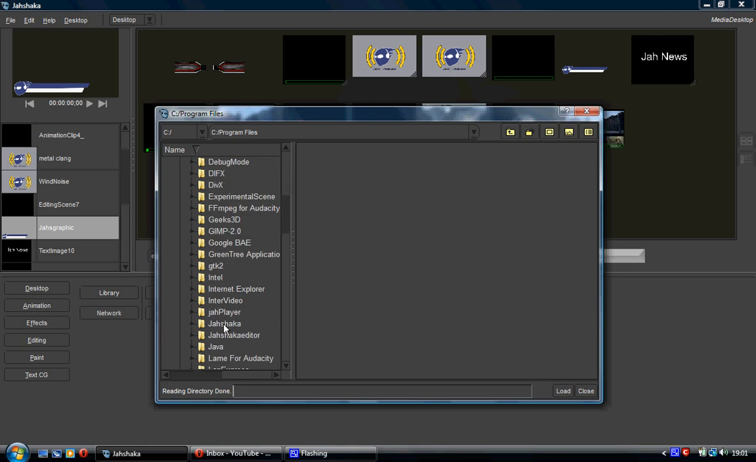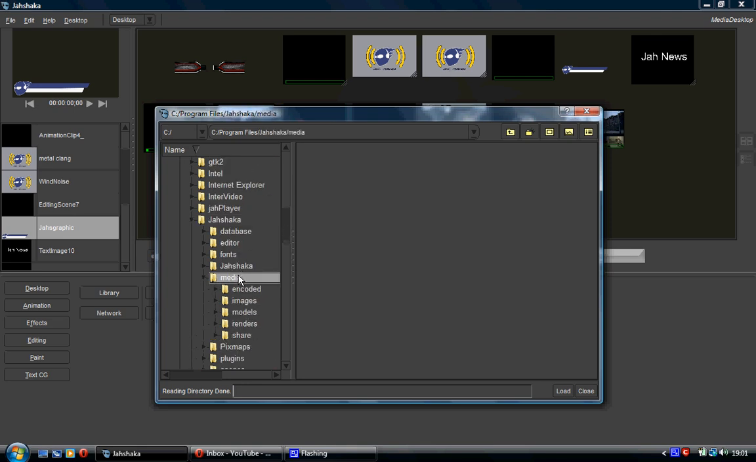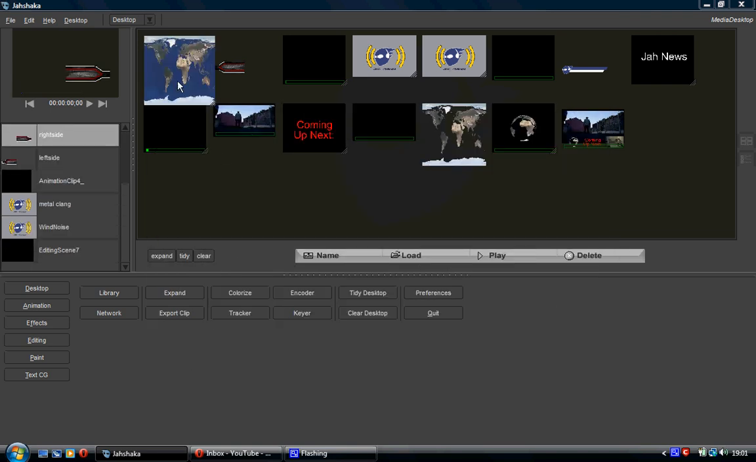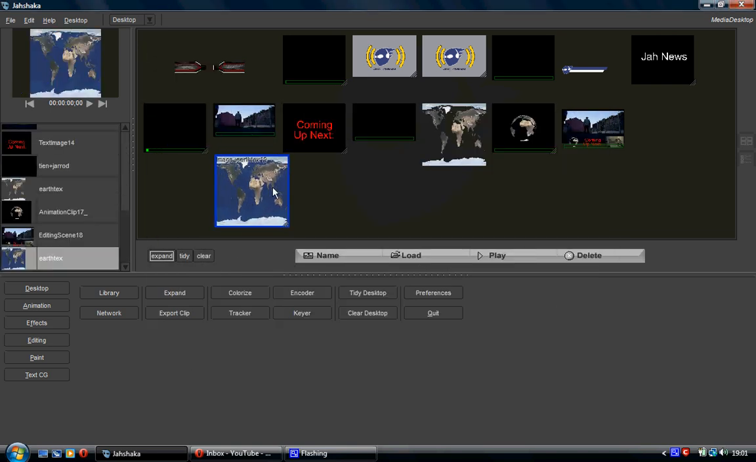Program file, Jahshaka. Go to media, go to images. And this is where you get your jar logo, by the way, as well. But there's something called earth text. If you click earth text and click load, as you see, you now have the earth texture.